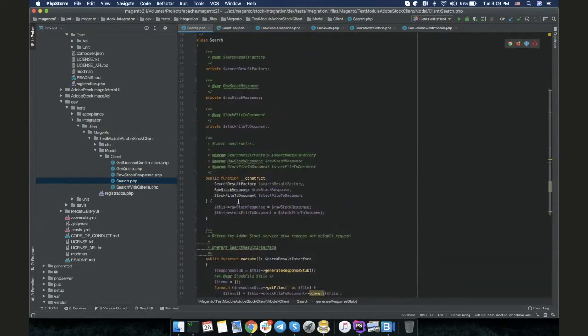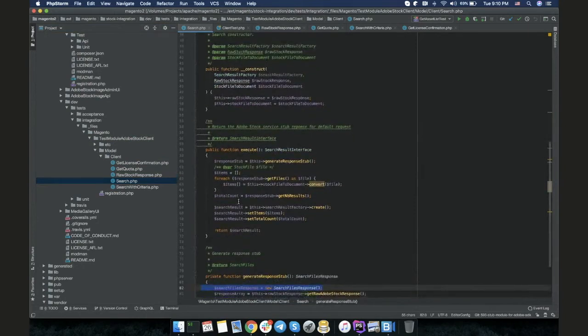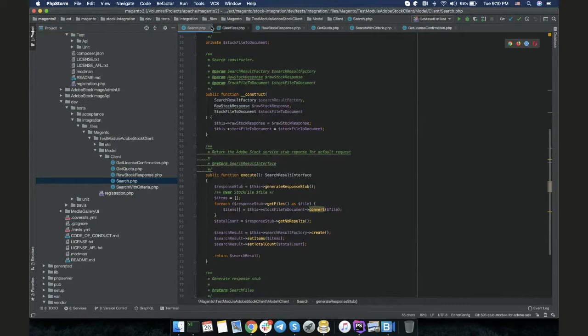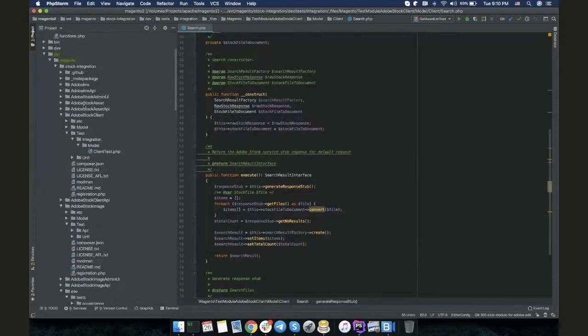But yeah, can you show how you are replacing the actual client with those classes? Is it a DI preference? No, sorry, there is no client replacement. I did next. So you see this method. Let me show you. I will close everything, close others, and show you the client, and you will see.